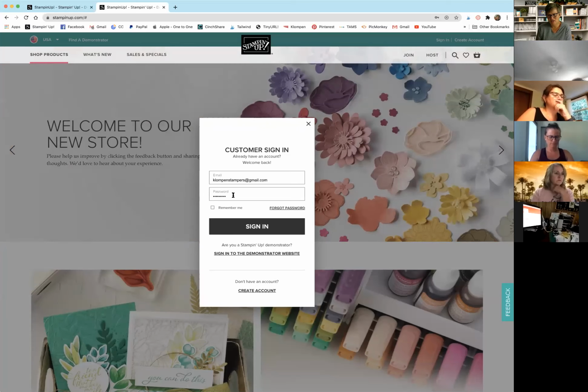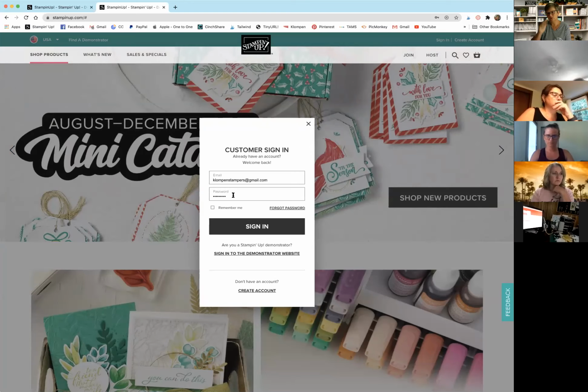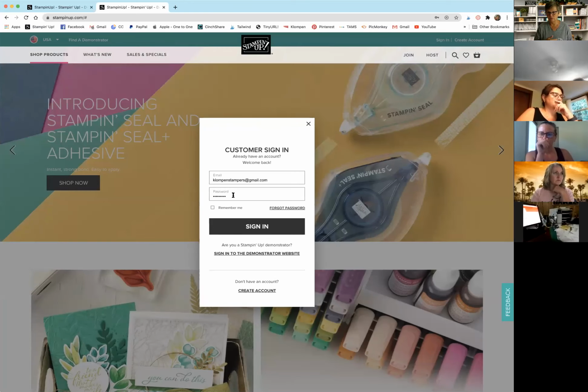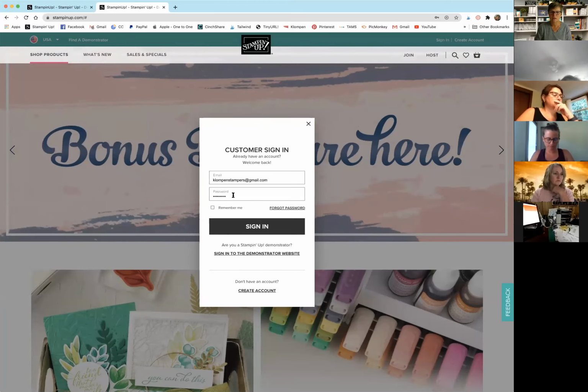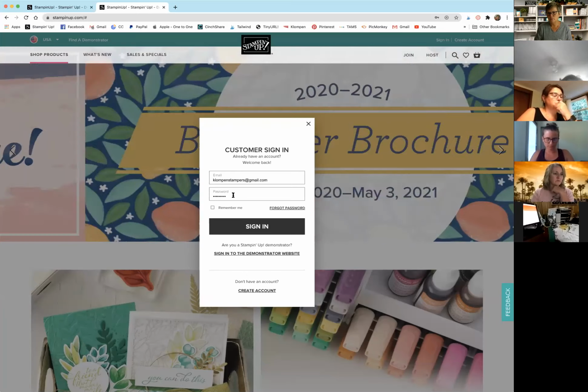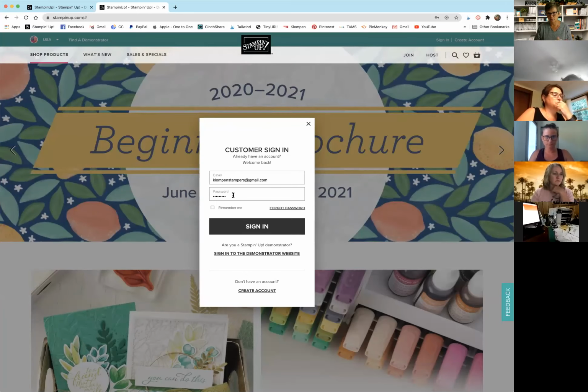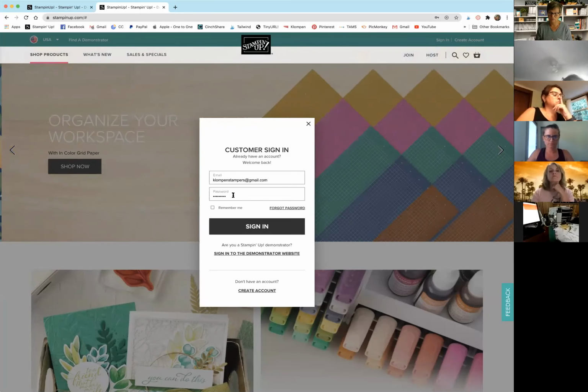I don't know if that's based on different computers or whatever, but we're going to assume that if you ever have a customer that says, I've already set up an online account, I can't get into it, I don't know my password, it always saved it for me, they're going to have to do the password reset, because Stampin' Up is saying those passwords didn't migrate over.